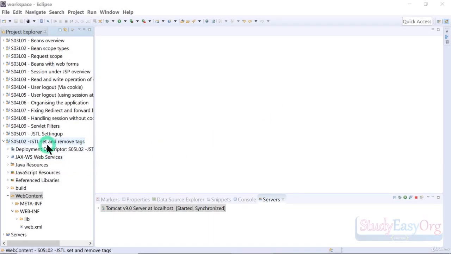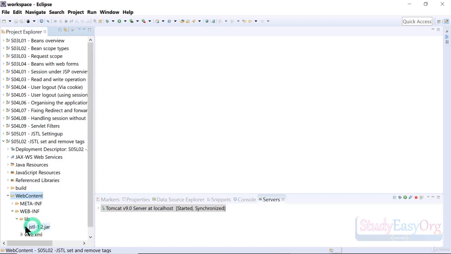Today we will talk about JSTL set and remove tags. Now friends, we have already done the setup procedure for this project. We have the jar file in place, so we need not worry about setting things up. We have everything in place.